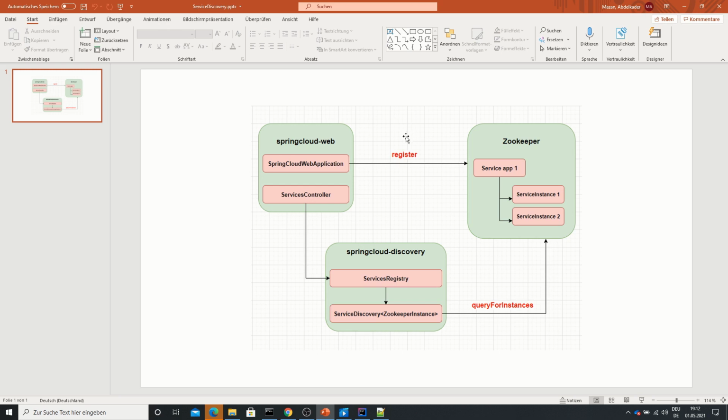In today's video, we will use Zookeeper for the service discovery. And we will have a project which is made up of two submodules. One is called Spring Cloud, which will have a Spring Cloud application in it, and the services controller. And the second submodule is called Spring Cloud Discovery, and we'll have a service registry service, which will use the service discovery from the Apache Curator Framework in order to query data from Zookeeper.